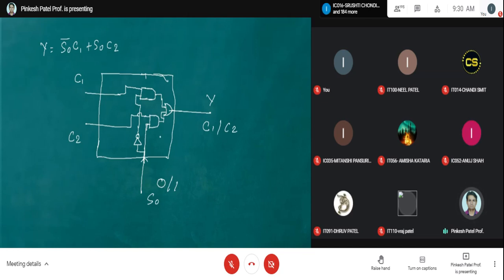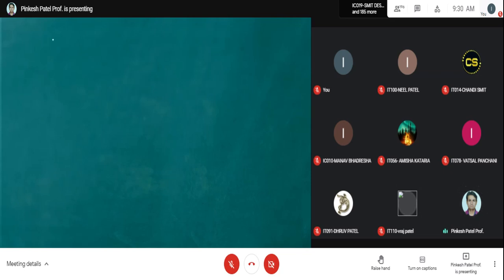So a multiplexer is nothing but a combination of this kind of gates. Similarly, you can draw a circuit for a 4x1 multiplexer. So let's go with that. It has 4 inputs and 1 output: 1, 2, 3, 4. Let's say they are C1, C2, C3, and C4. Selection lines are S0, S1. Of course, the output is Y.